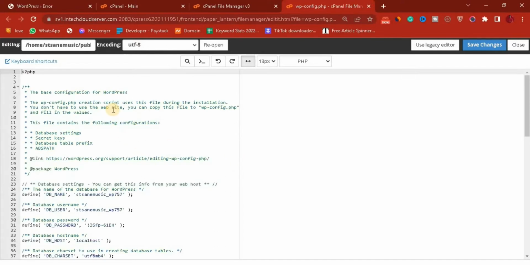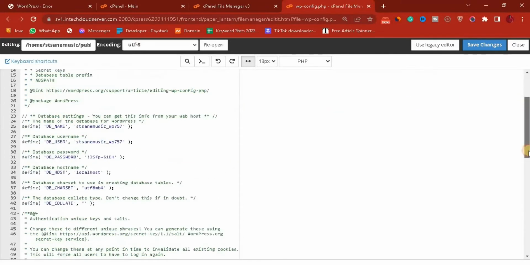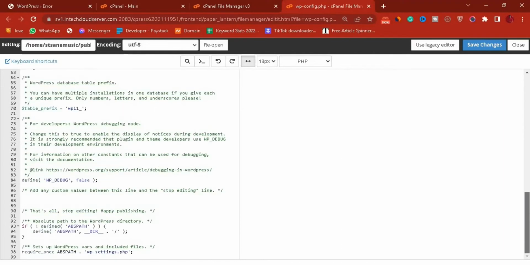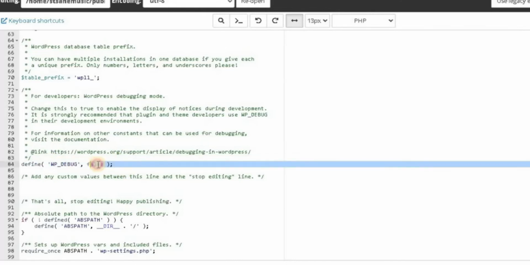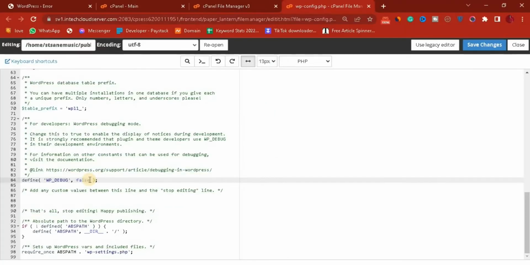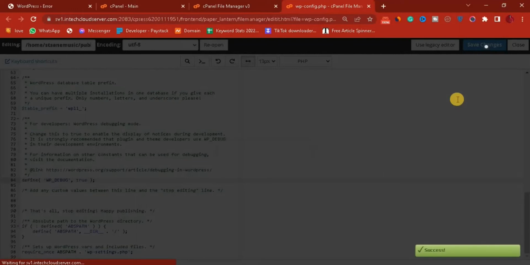Now that we have it loaded up, you need to scroll to the bottom and look for the debug code. You see the settings where it is set to false. This is where we're going to be running the settings. So change that false to true. The reason why it is false is that you will not be able to locate what is actually happening on the front end. So change it to true, then click on save changes.